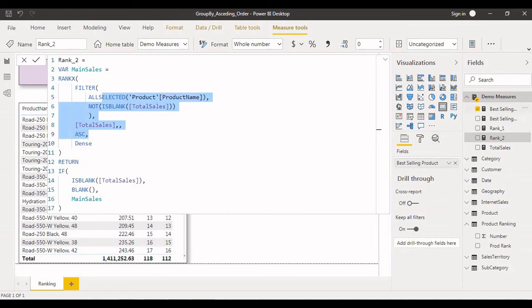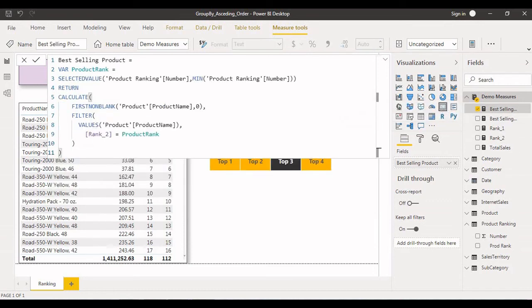Now I'll go to here. A different measure. Here, based on the slicer, like top 1, top 2, based on the slicer selection, automatically I'm taking only the rank product name. Okay, only the rank product. For example, if I click on top 4 measure, it will come to here. So it gives the rank. In this measure I want to see the top 4 product name in ascending order, so it gives that product name. So like that I have created these 2 measures.